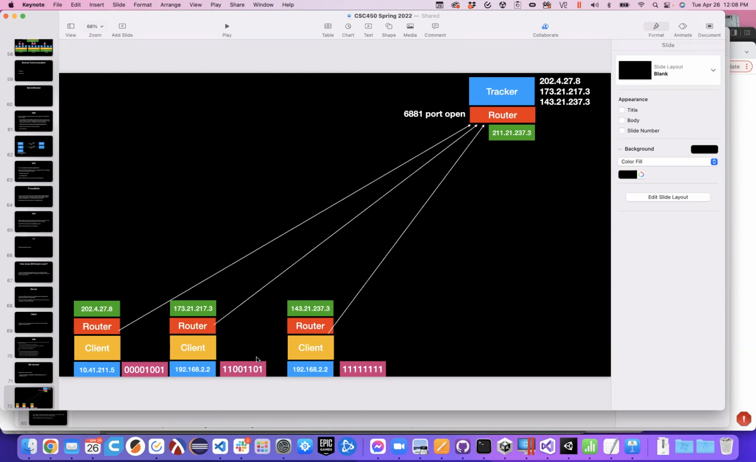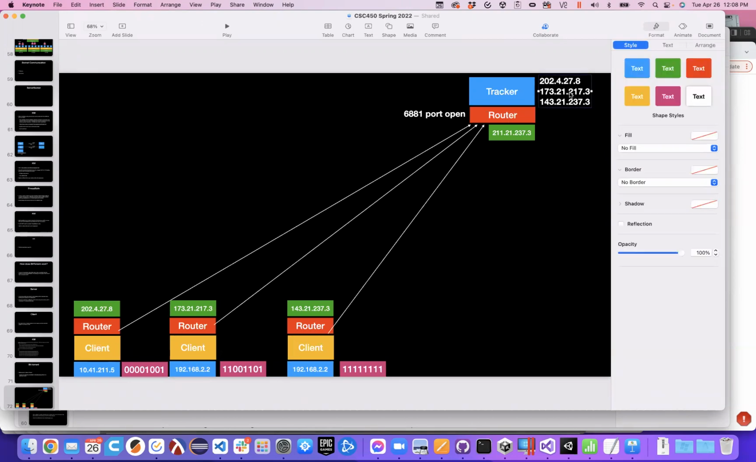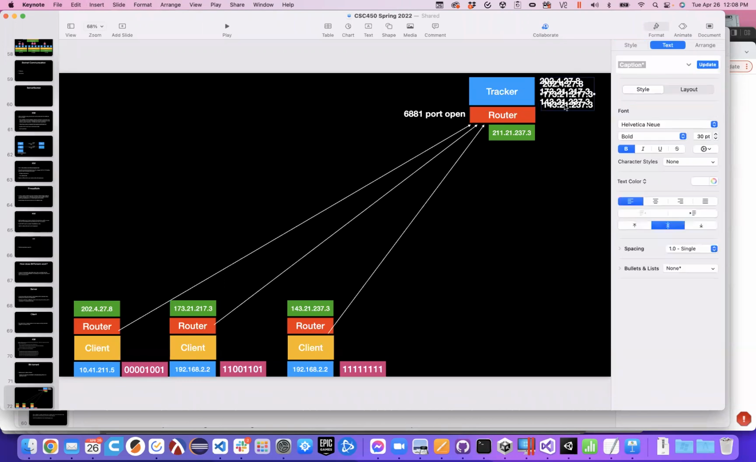All right, but one way or another, these 3 guys now are all aware of the participating clients. So they know the IP addresses of those other clients.